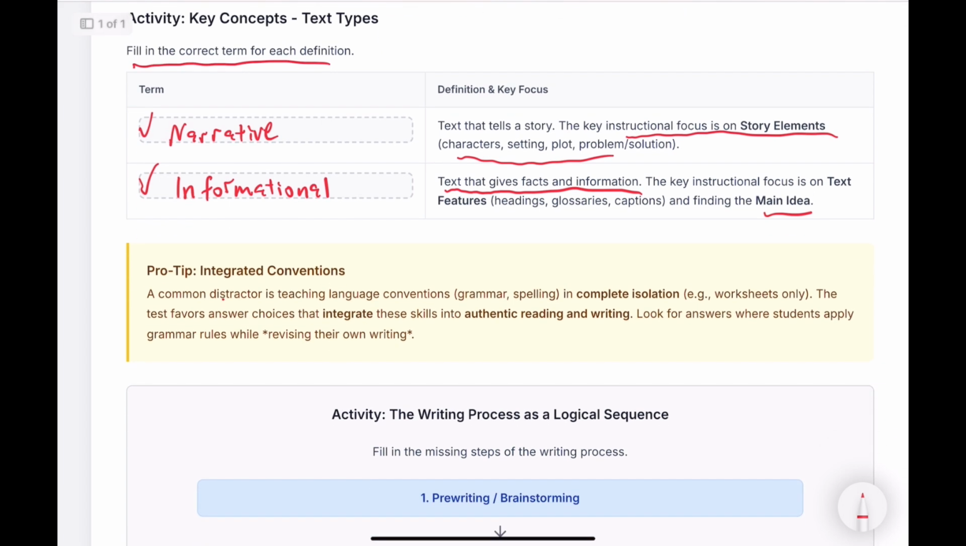All right, so let's take a look at this pro tip. Remember a common distractor. A distractor is the incorrect answer option. So this Praxis 5017 exam is all selected response, which means multiple choice questions. So 3 out of the 4 answer options will be incorrect, and we want to let you know that a common distractor is teaching language conventions, so think spelling and grammar, in complete isolation.